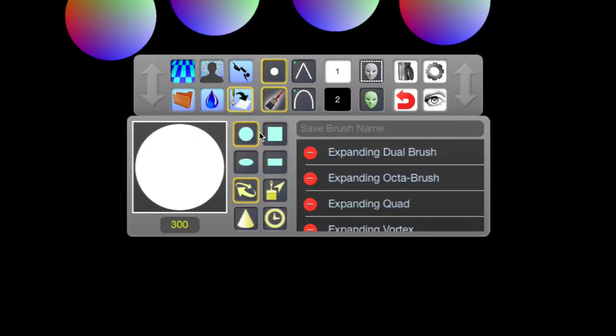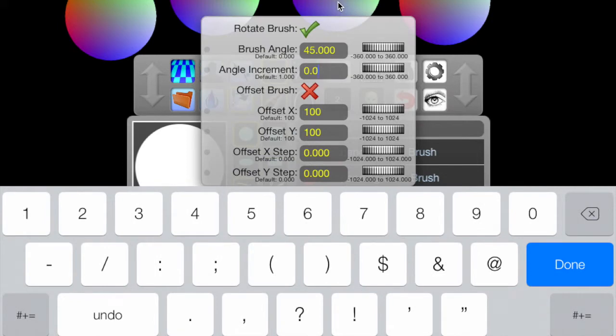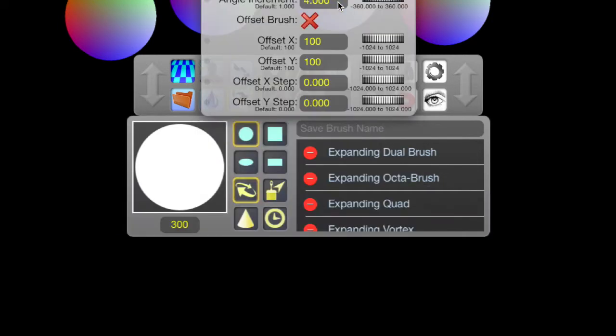Let's go ahead and add an auto increment to that. Let's say that we want that 45 degree angle brush to increment 4 degrees with every stroke that we paint. In this case, as we paint, you can see that the brush is actually rotating with every single stroke.